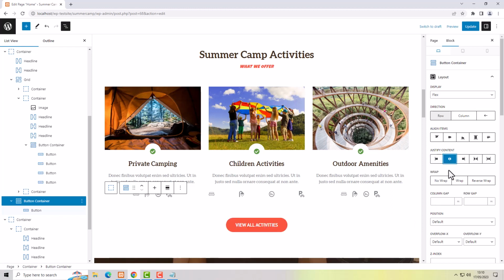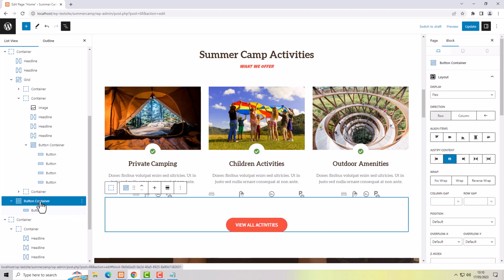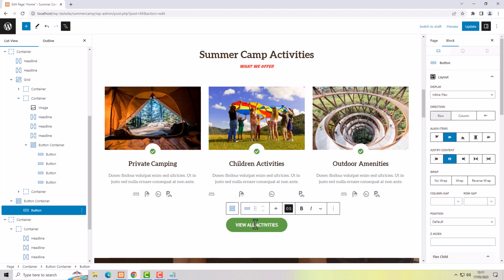I'll move it back to the center. But the important point is, if you've got a single button with no button container and you want to align that button, the easiest way is just to add a button container.